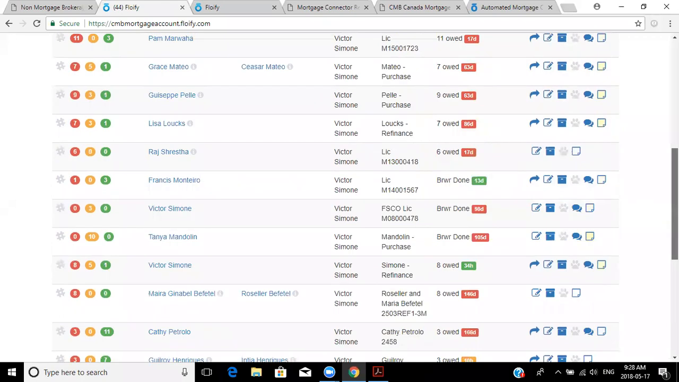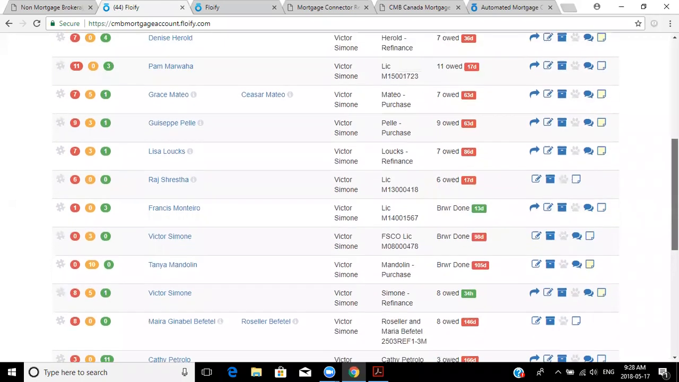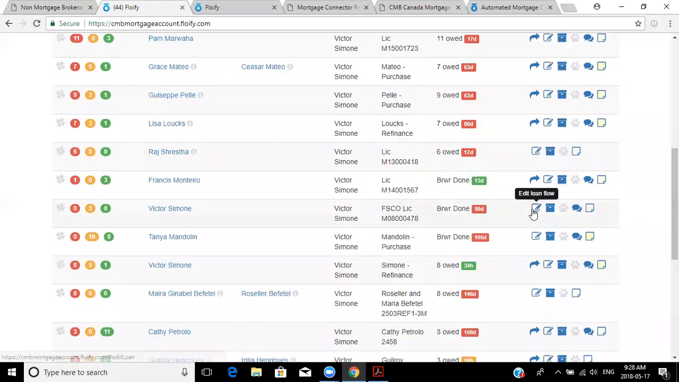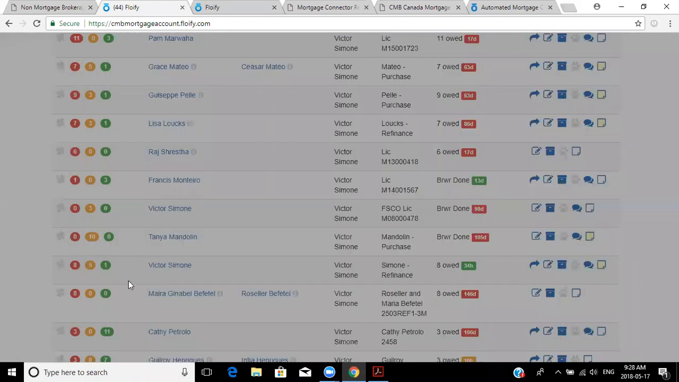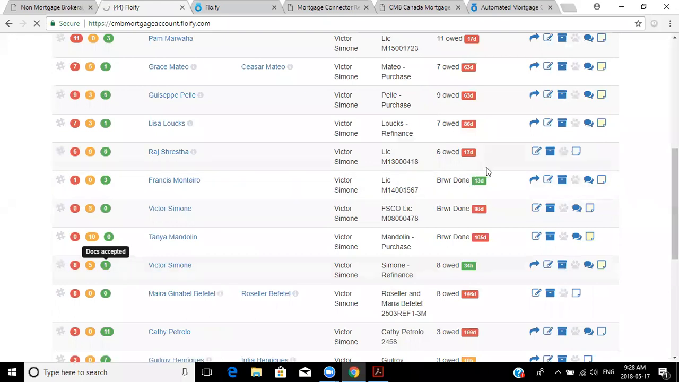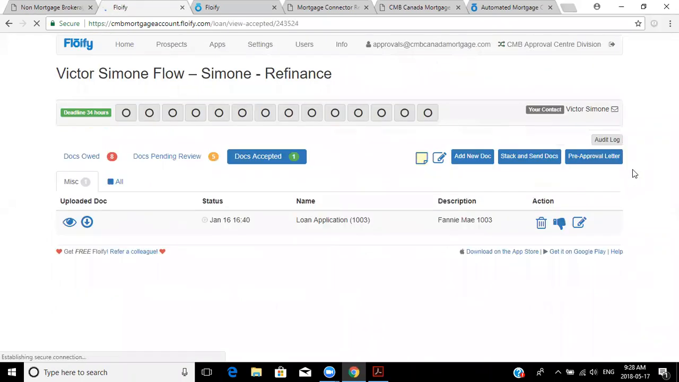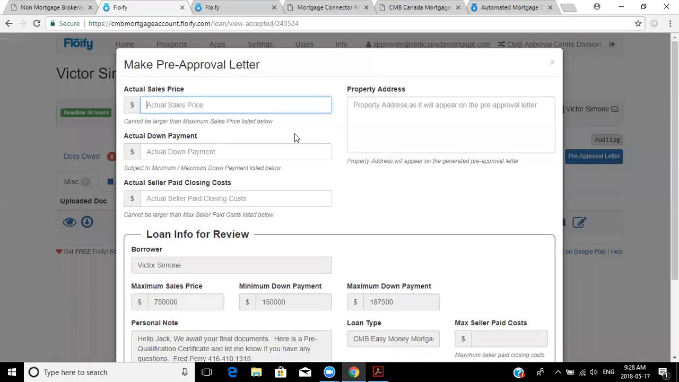Now, that's the first part. That sets the parameters for the letter. So I'm going to just actually make the letter right now. So I'm going to go in here. So this is just me creating the pre-qualification certificate. So the client bought for $750.